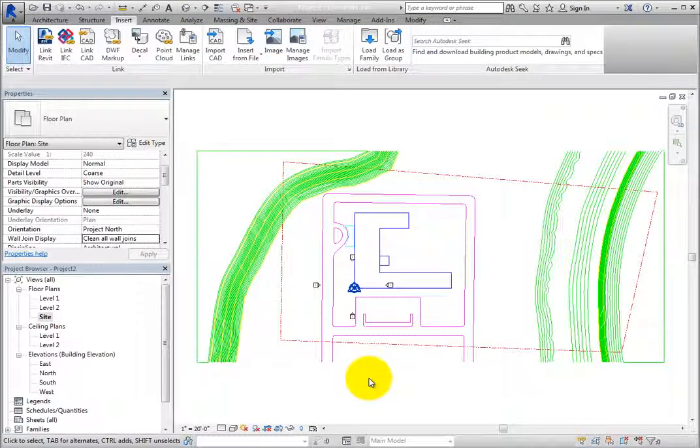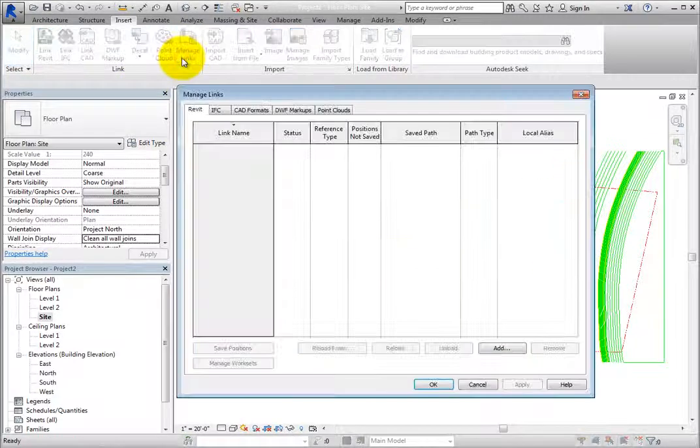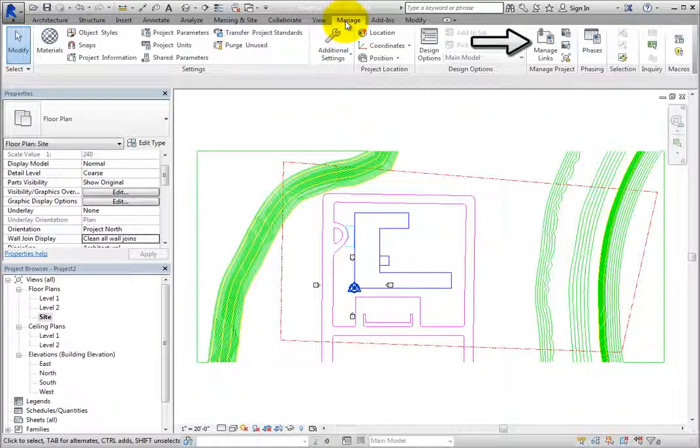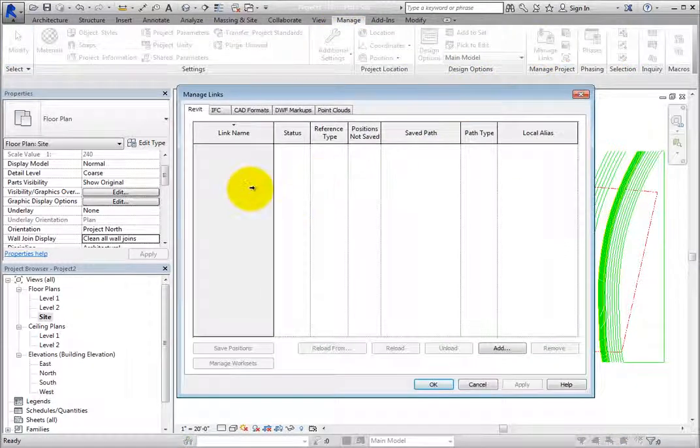On the Insert ribbon, in the Link panel, click Manage Links. This tool is also available on the Manage ribbon in the Manage Project panel. Each Manage Links tool opens the Manage Links dialog. You can use the controls in this dialog to manage several different types of linked files, including linked CAD files.